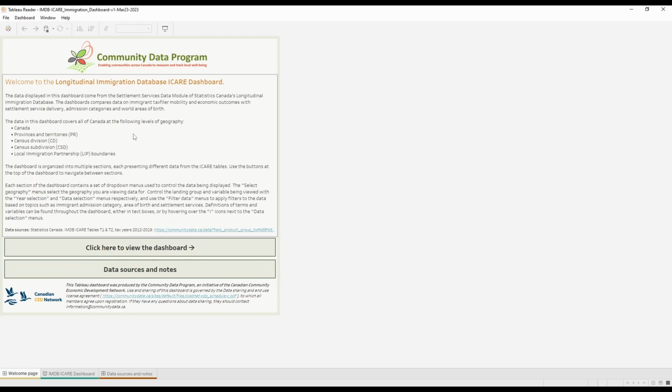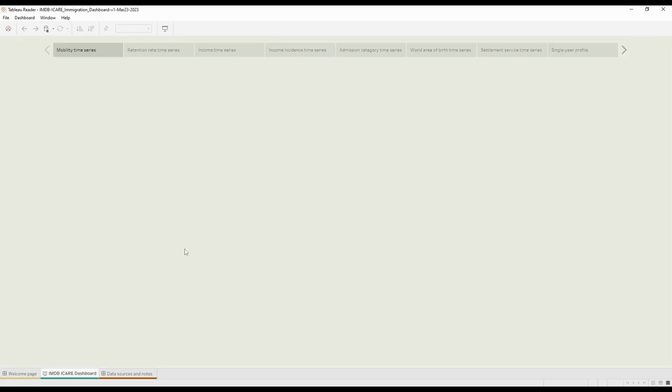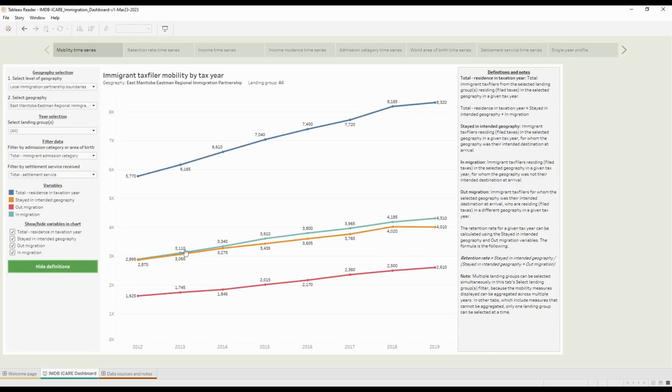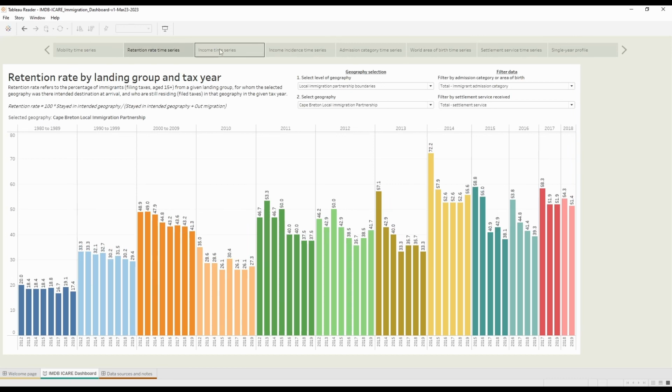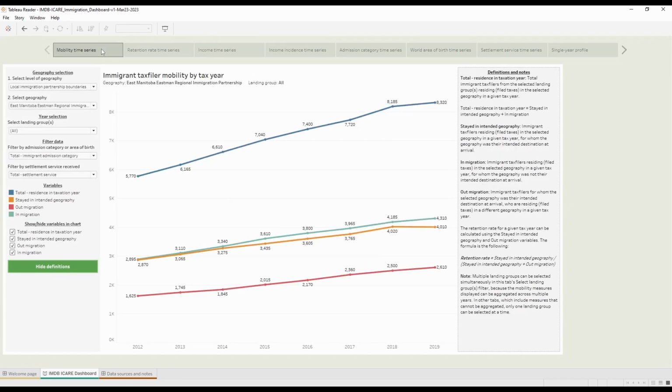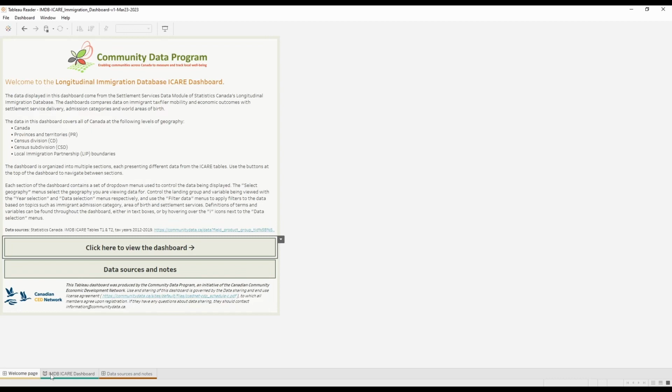Here you can find a description of its contents and buttons to access notes on the data sources and to view the dashboard. This button brings you to the dashboard. The dashboard is organized into 8 sections, each presenting data from the ICARE tables in a different arrangement. You can use the buttons at the top of the screen to navigate these sections, and the tabs at the bottom if you want to return to the Welcome page.